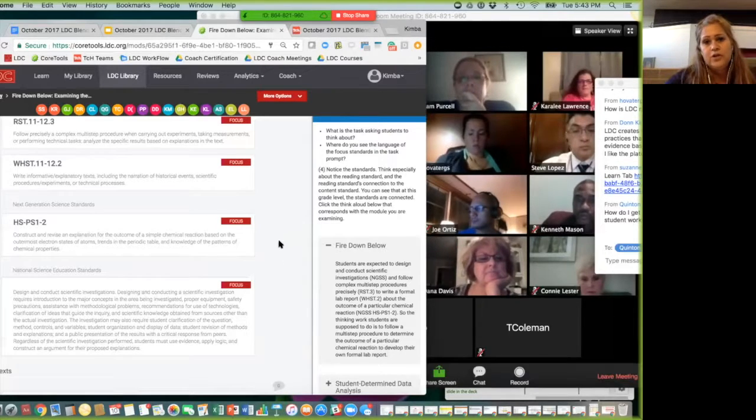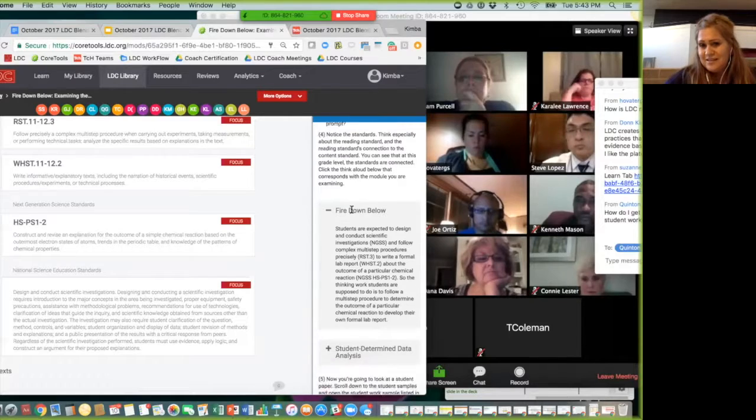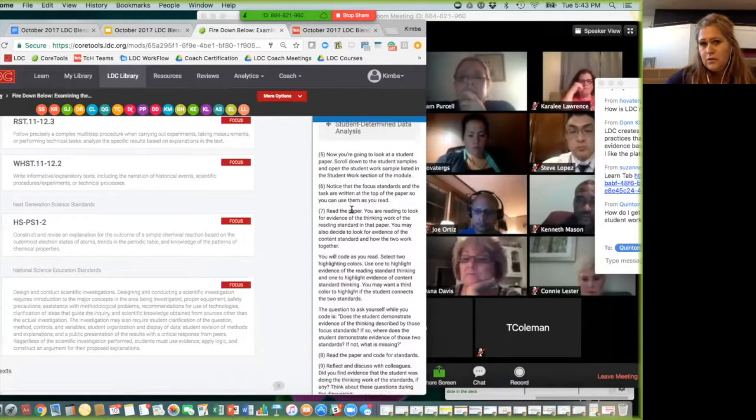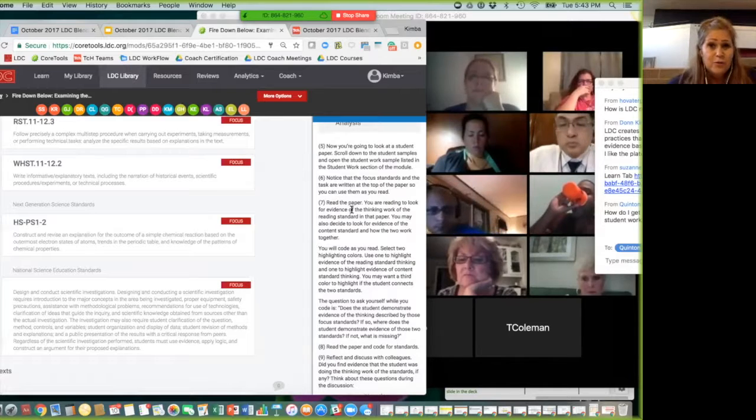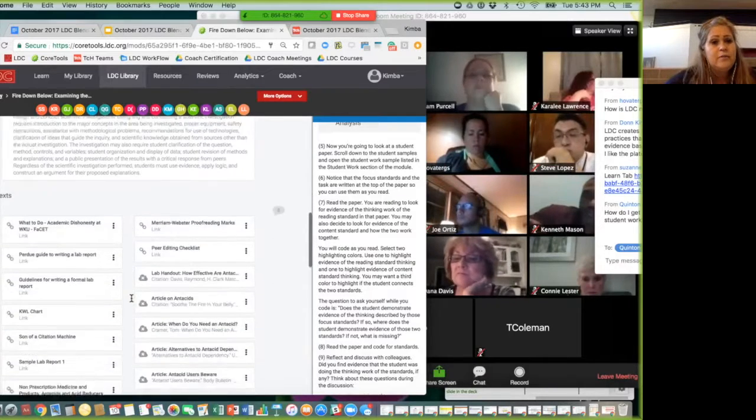And so what we're going to do is we're going to go down to the next step in this process. So when we look at step 5, we're going to look at student paper. And so we need to scroll down to the bottom.